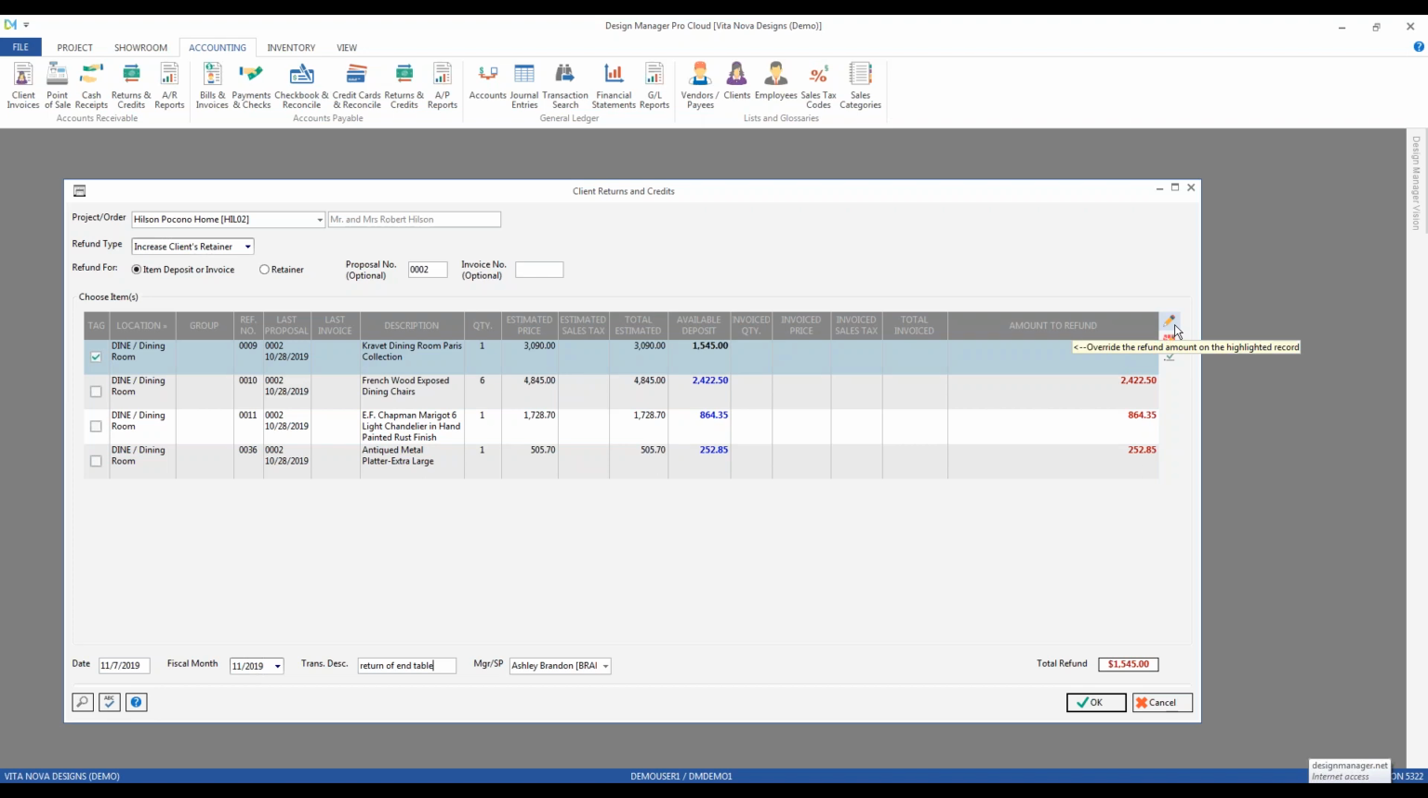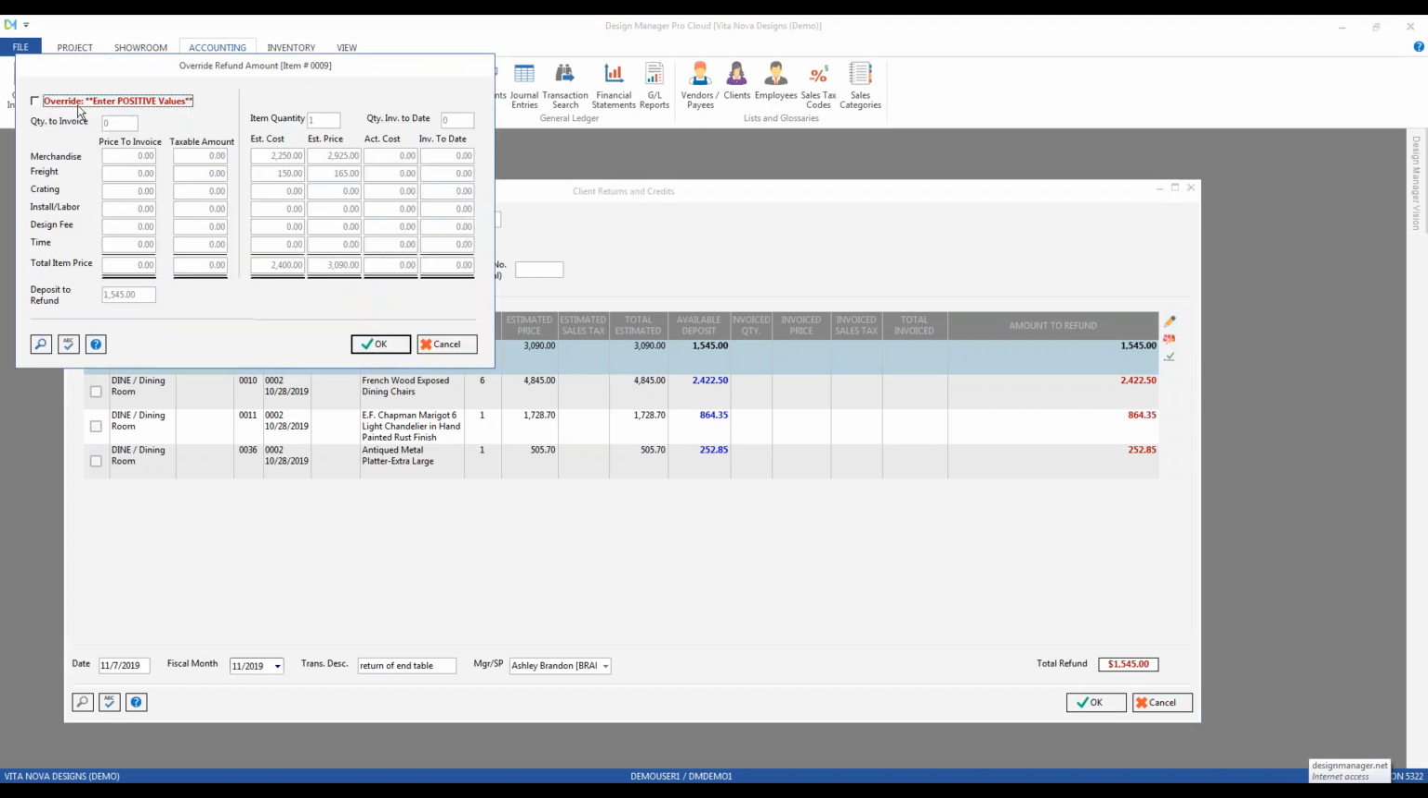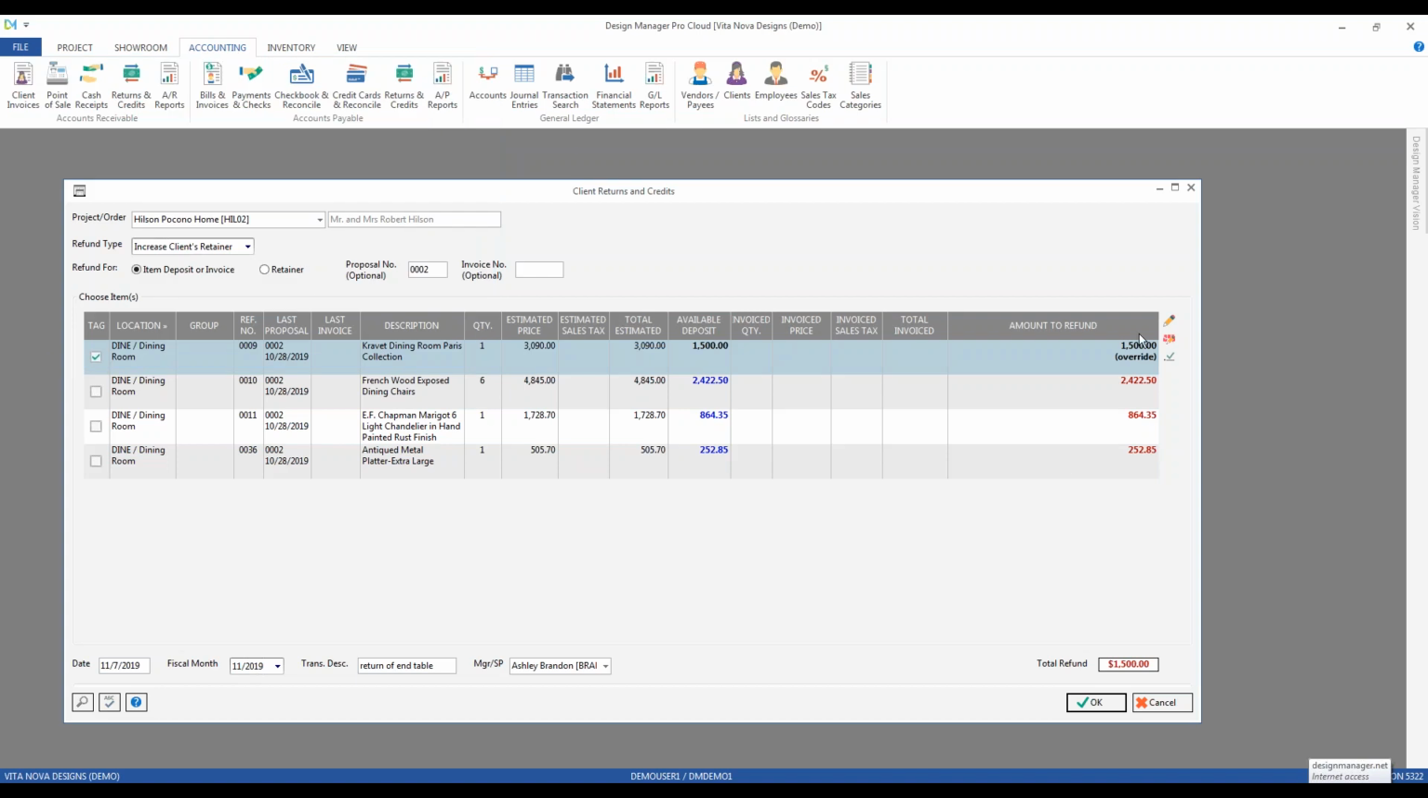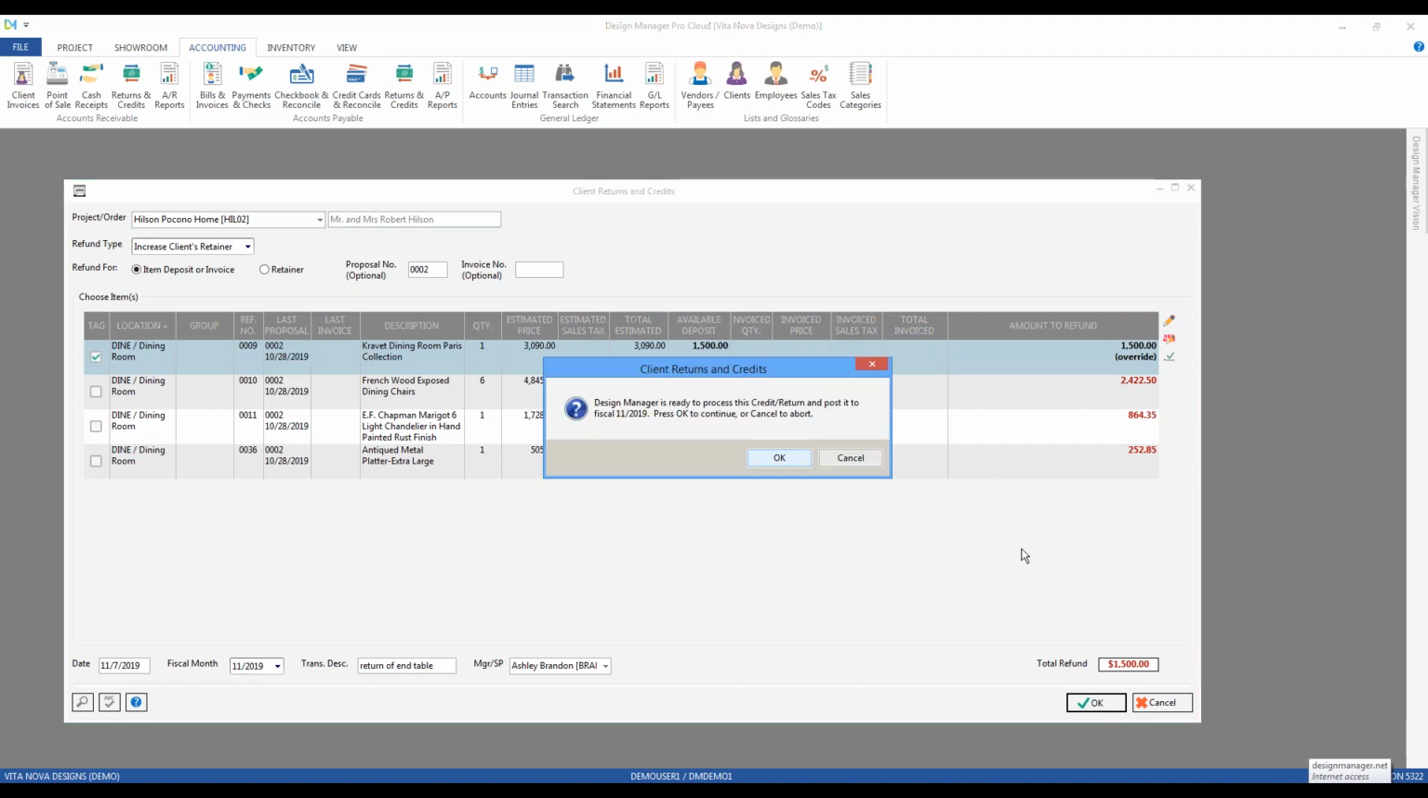It's indicated by the pencil icon, and you can then change the amount you're going to refund. Perhaps we're only going to give back 1,500. By clicking OK, Design Manager notes that we're overriding the amount to refund, conveniently for us. And of course, the total refund will update in the bottom right corner as well. Click OK and let Design Manager do all the hard accounting for us.